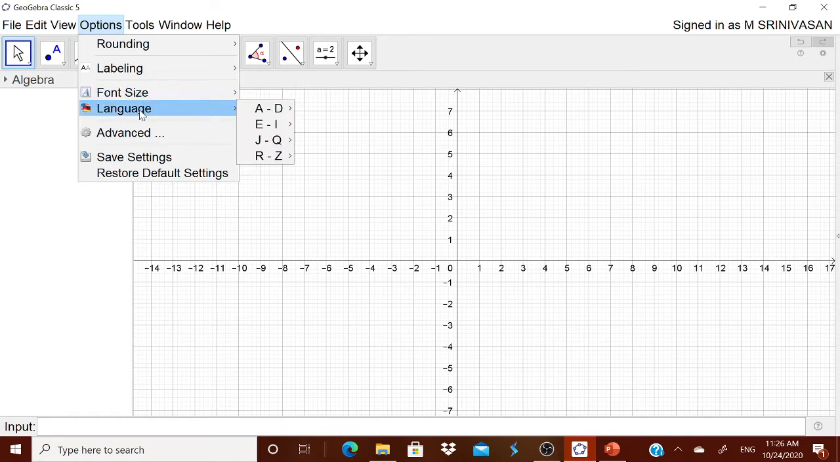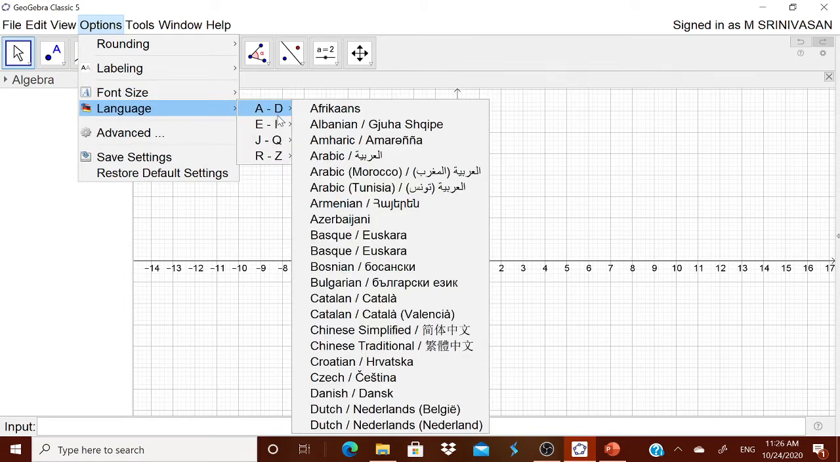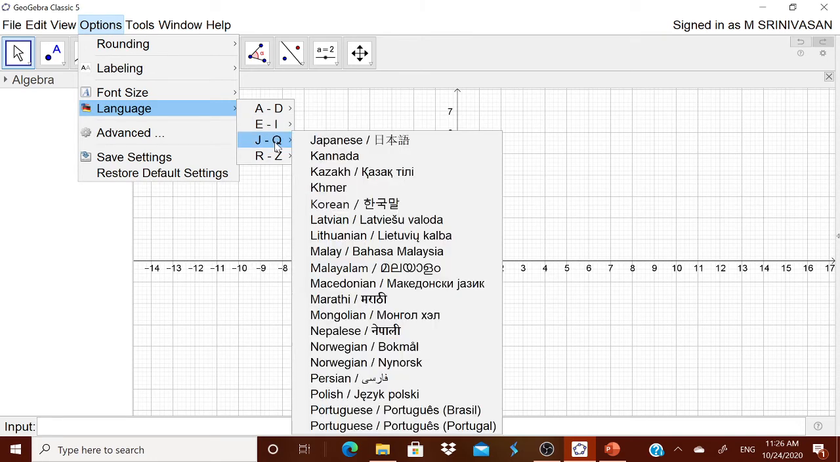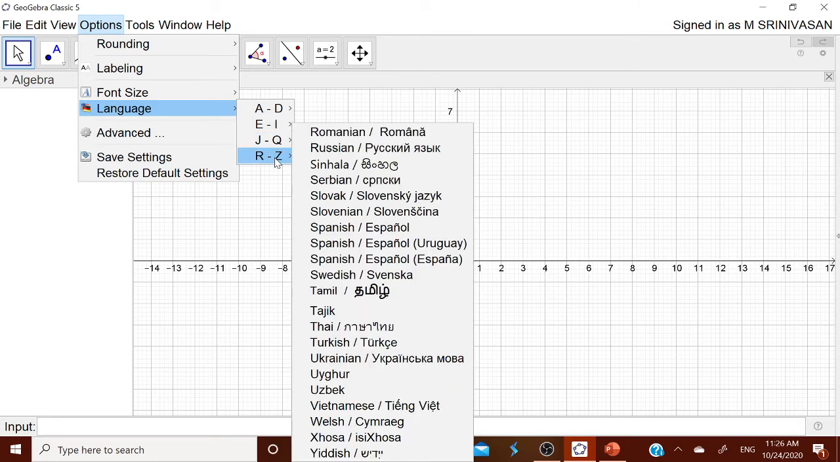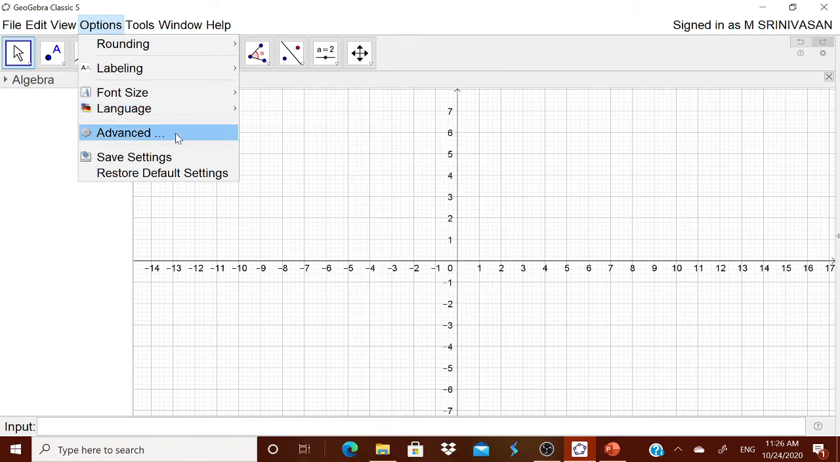Then in language, I think all of you know that so many languages are available. From A to D, E to I, J to Q, and R to Z. And it is available in some Indian languages also. For example, Tamil, Hindi, it is available. In advanced, we will see it later.